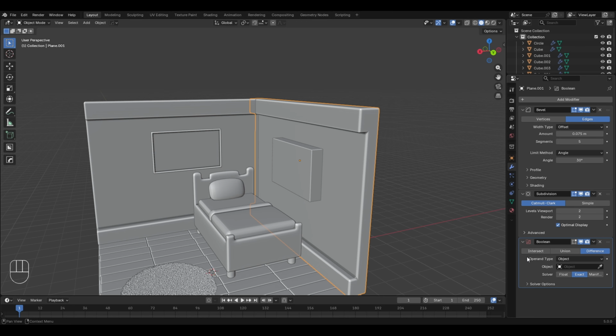depending on what exactly you are trying to do. Like if you're planning to intersect two objects together, then you'll select intersect. If you're planning to combine two objects together, then you will have to select the union. And if you're trying to create a cutout, or basically the difference, just like we're doing in this case, you will be selecting the difference operation. After this, in the object type, you have to select the second object, which will be this cube in this case.